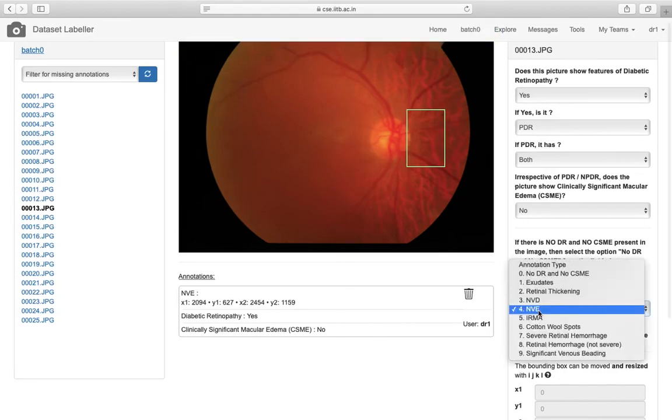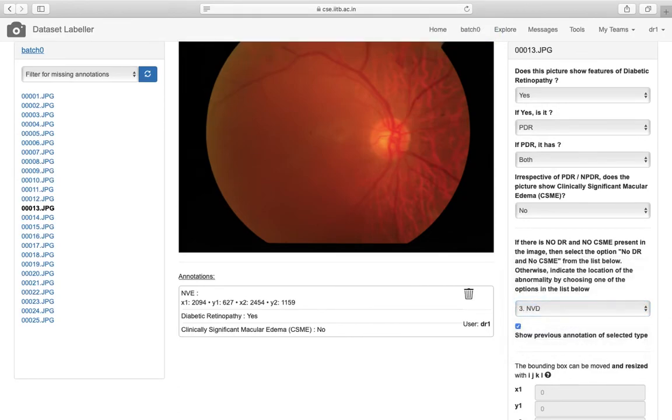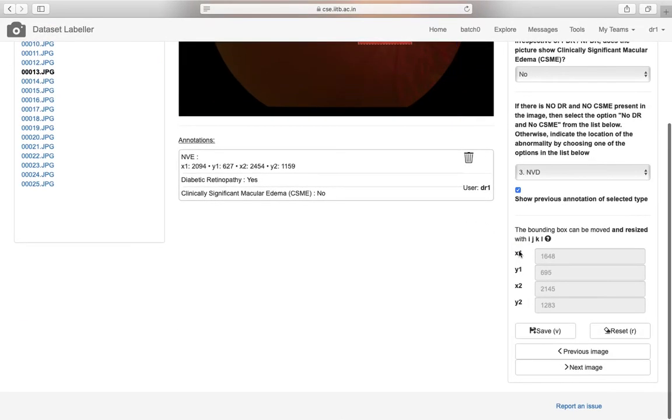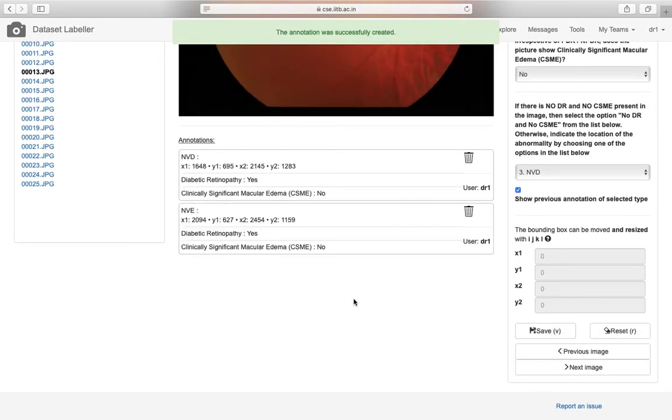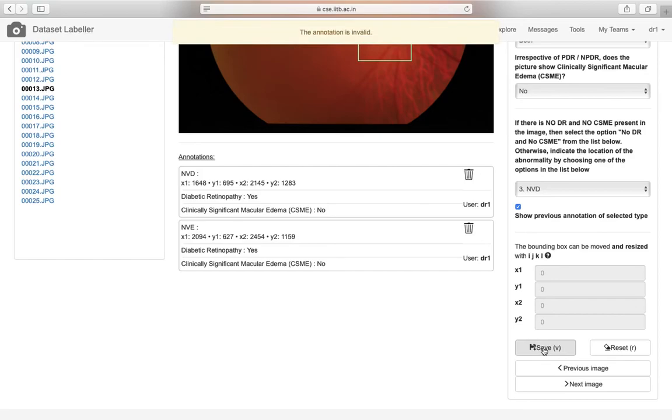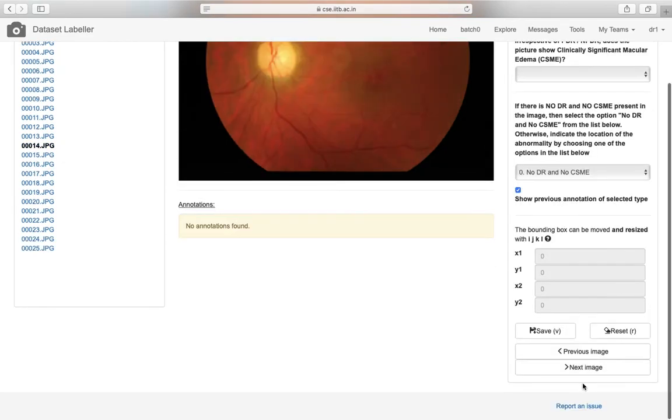I probably forgot to save the new vessels on disc. So here I want to mark new vessels on disc as well. So let's say I did this, I made the bounding box, and then I click save. It's important to click save, otherwise it won't get saved, as you just saw right now. So yes, save this. This annotation is invalid. Please ignore this message that comes up. It actually tells you that you've saved everything. And so I just clicked the save just to be safe.